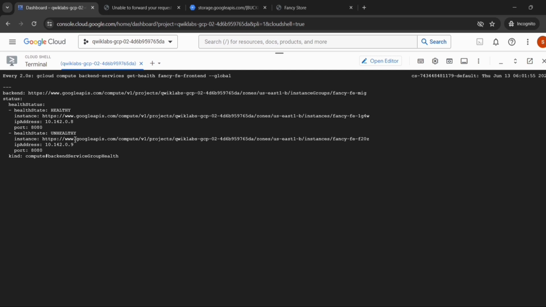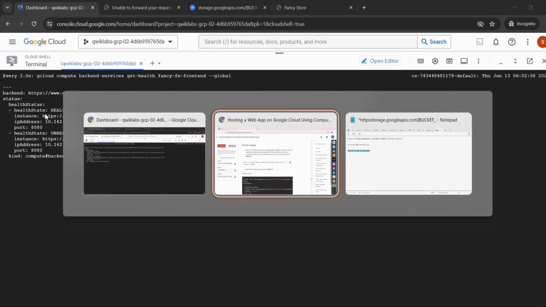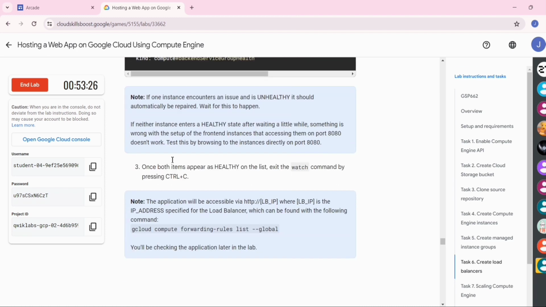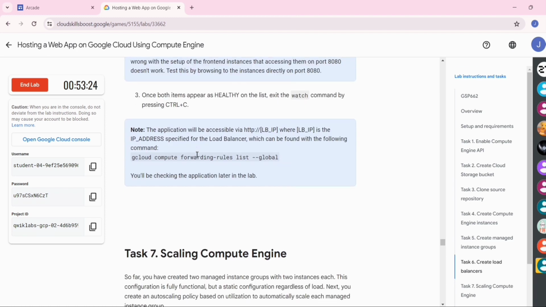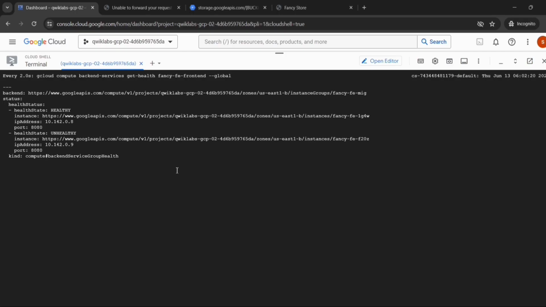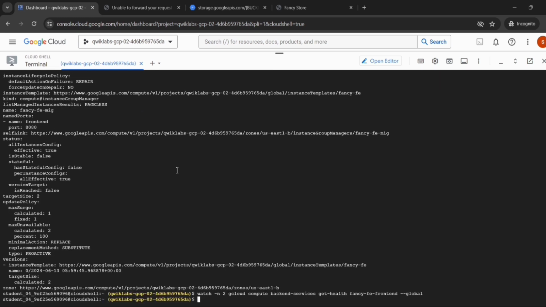So now you can see that the health status of one has become healthy. So we can go back to the lab instruction. Now from here, you go back to the lab instruction. Now we can stop this command by just Control plus C.